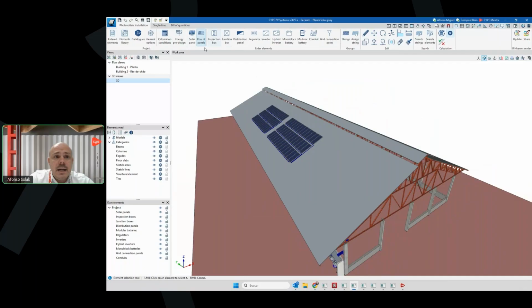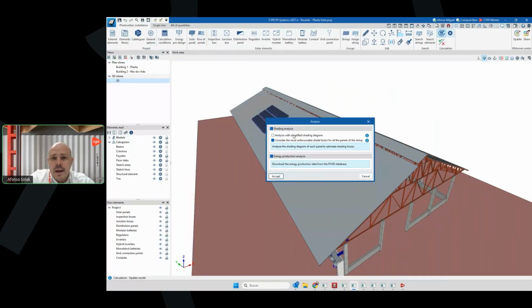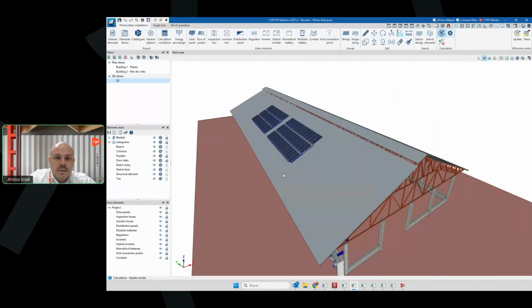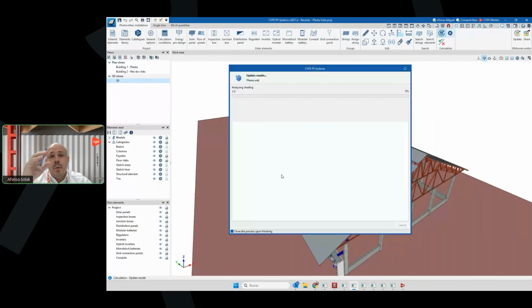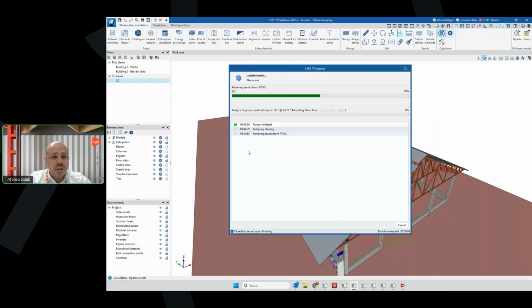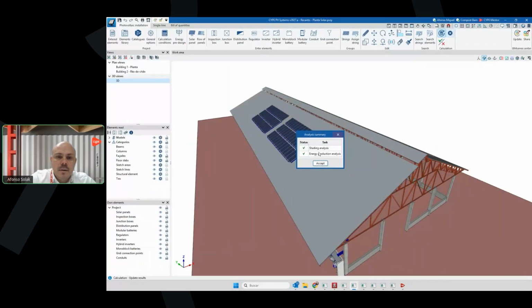Let's see, for example, I'll just update my results here. Here I can consider or not the shading analysis, and there's a second new feature that I'll show you. Yeah, let's consider that. This is the point where we are calculating, connecting with PVGIS, getting the results and coming back. It's exactly the same situation that we have with other calculation engines in the Cype ecosystem, for example, when we work with OpenSees in Cype Connect, or Radiance in Cype Lux, or EnergyPlus. It's exactly the same system.